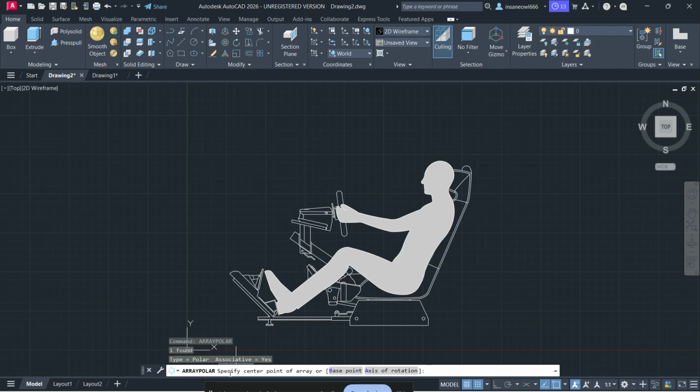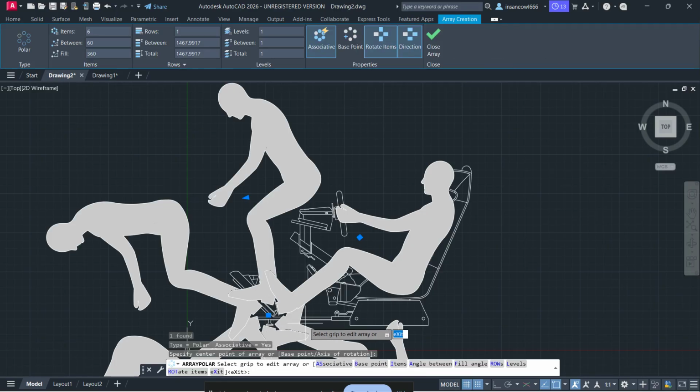After that, AutoCAD will ask you to specify the center point of the array. This is the point around which all of the copies will rotate. Click the exact center point where you want the pattern to be built. This part is important because the center point controls the shape and spacing of the entire circular array.